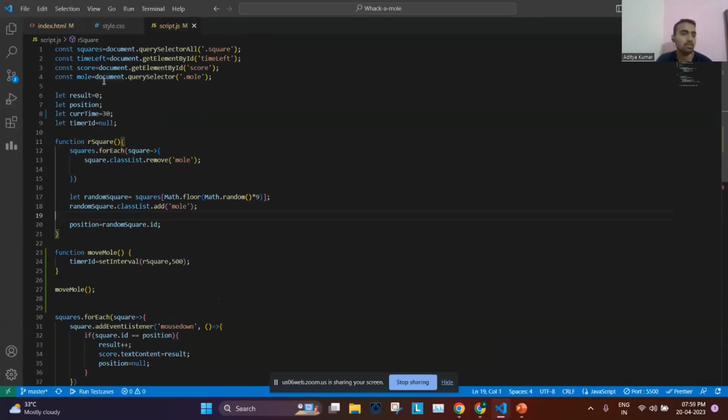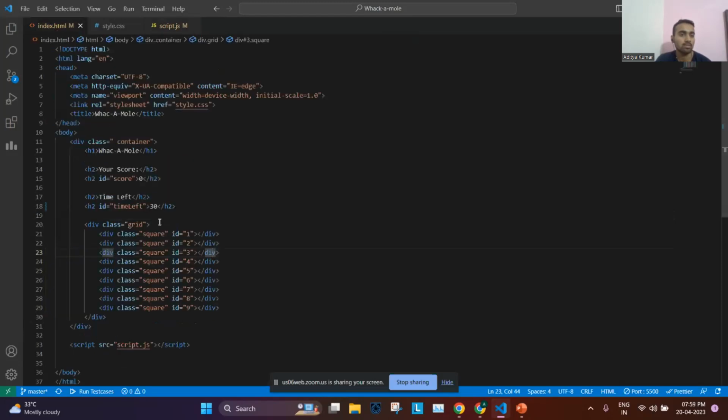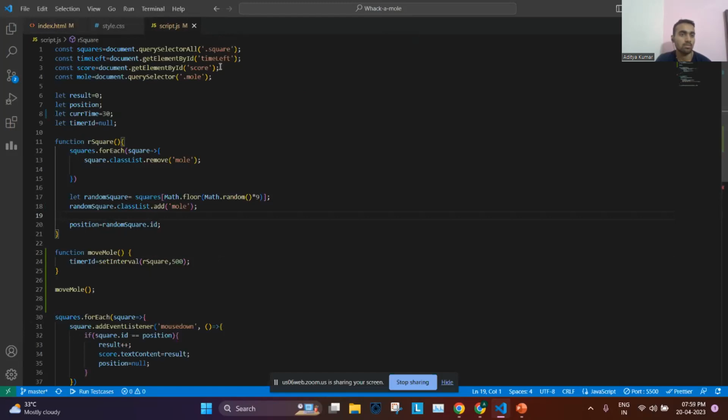So basically there is a variable squares, which stores all the 9 squares. We access it using querySelectorAll. Then we have time left, which is the time left screen, which keeps on decreasing. And we have the score screen, which takes the score and mode.